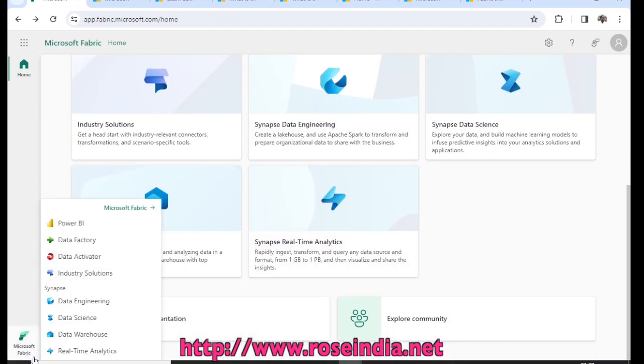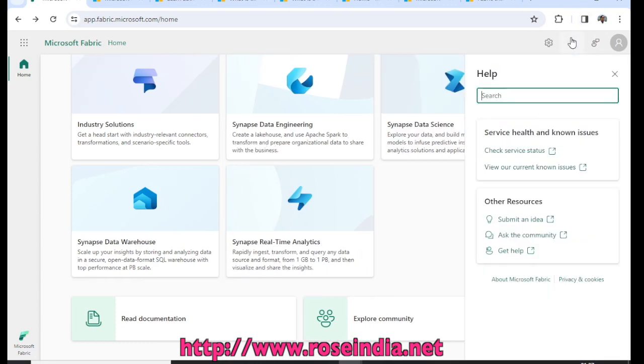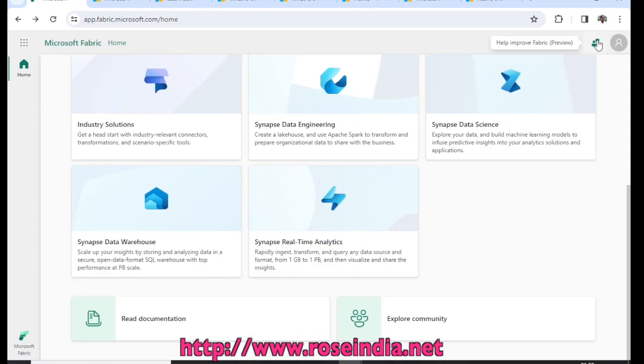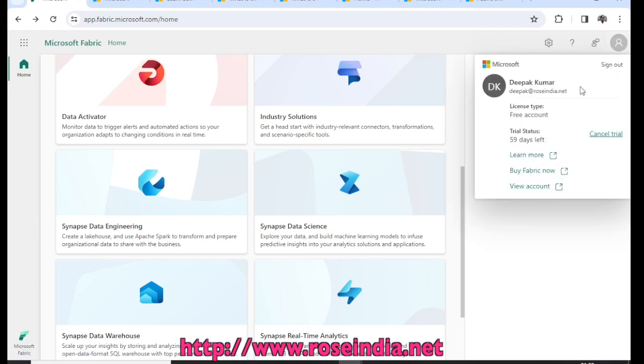You can click here on the Microsoft Fabric logo to quickly access Power BI, Data Factory, Data Activator, Industry Solution, Data Engineering, Data Science, Data Warehouse, Real-Time Analytics. This is for search and for managing, this is feedback, and here we can see that we have the trial free account, which is for 59 days.